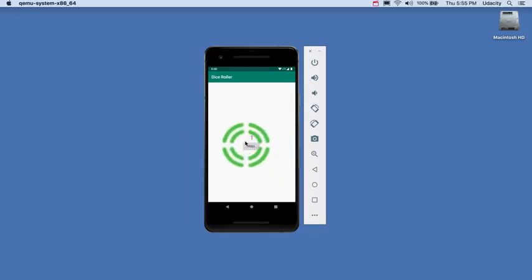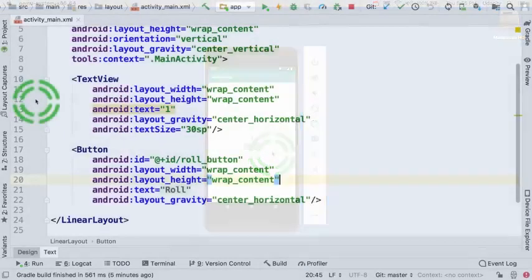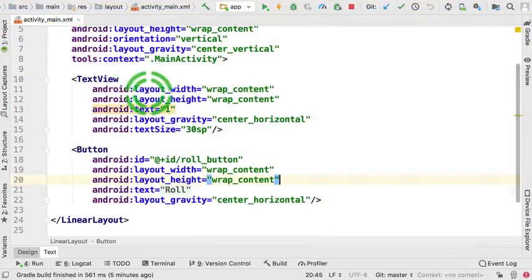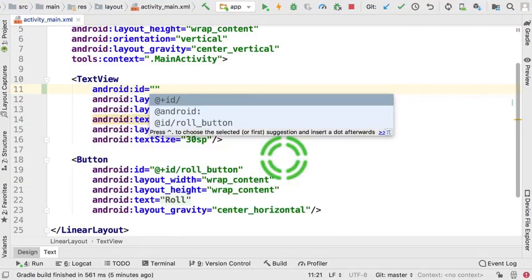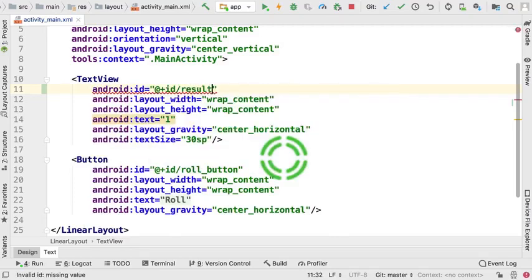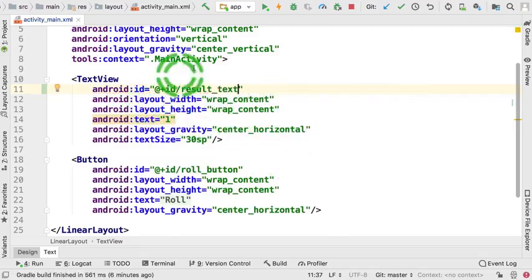Let's go ahead and actually modify this text view when the button is pressed. I'm here in activity_main, and the first thing I'm going to do is add an ID to this text view. Let's go ahead and call it result_text. Once I have this ID, I'll be able to refer to it in my Kotlin file.